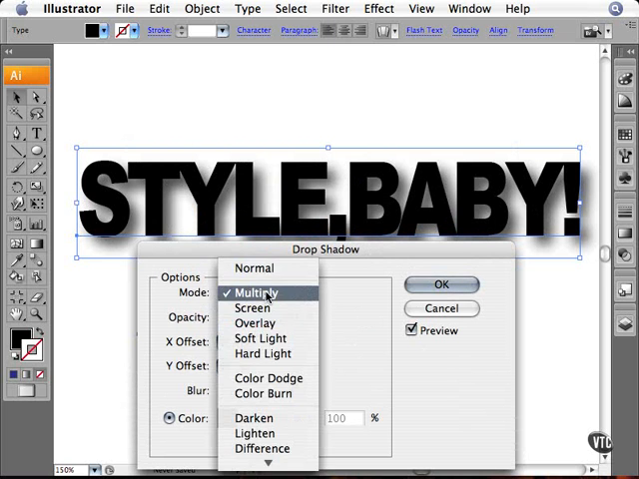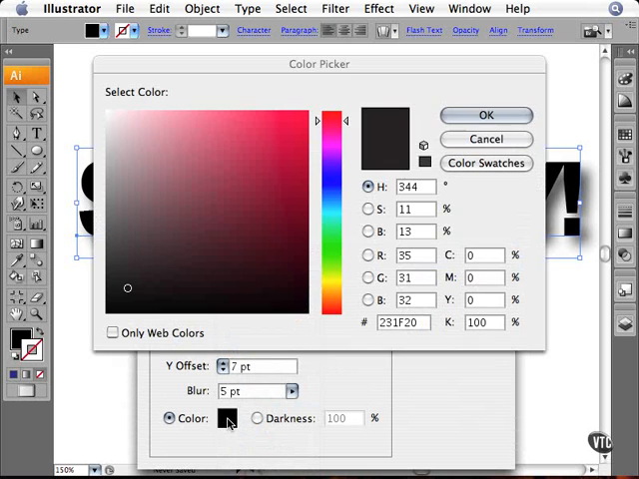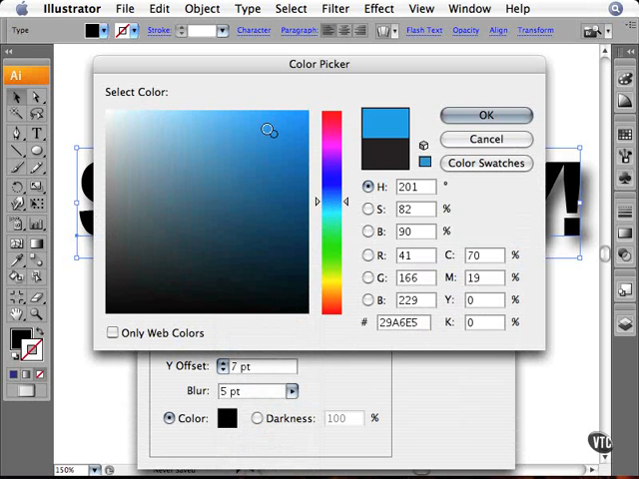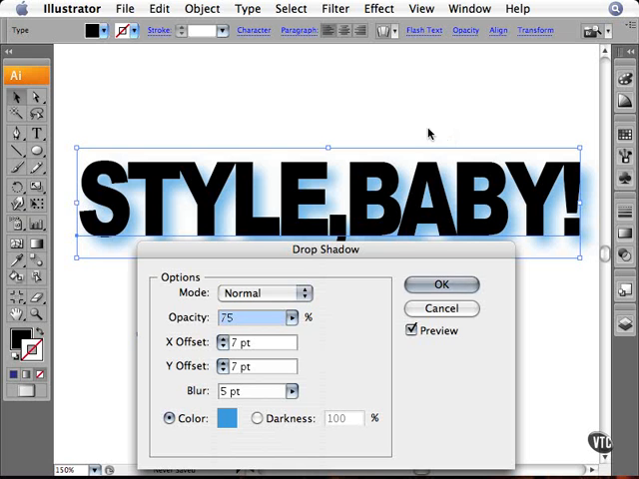I can change the mode of that drop shadow, and I can also change its color. So if I put it on normal, then I can click on the swatch here and choose a blue color, for example. And now I have this nice soft drop shadow on my artwork. I can also choose the opacity to make the drop shadow less severe or really blow it all the way out.